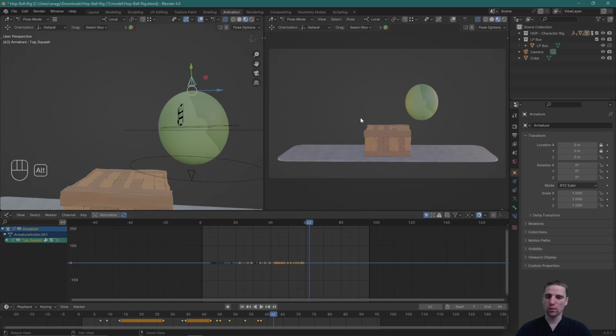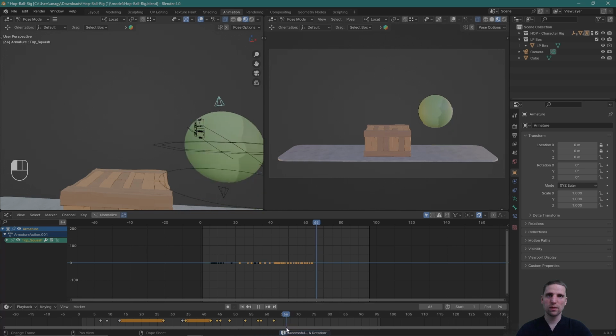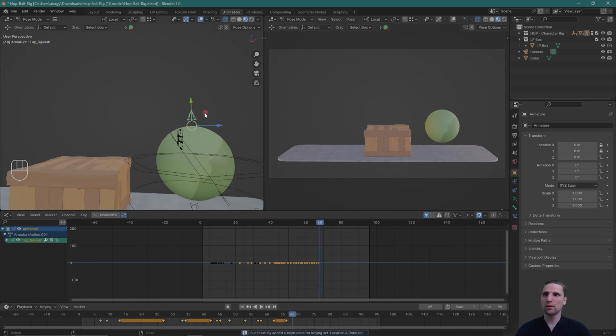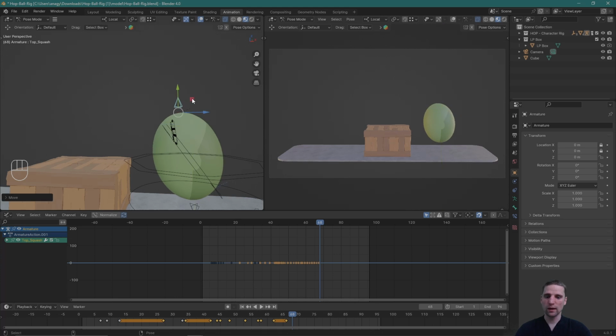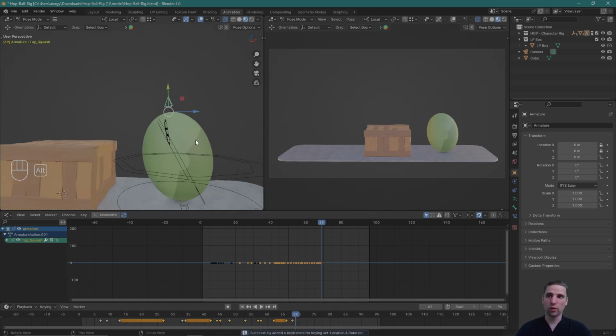Somewhere over here, we're going to retain our volume. Perfect. And just before the contact pose again, I'm going to insert a key and elongate that shape. And just by doing that, we're adding more personality and also more entertainment value.